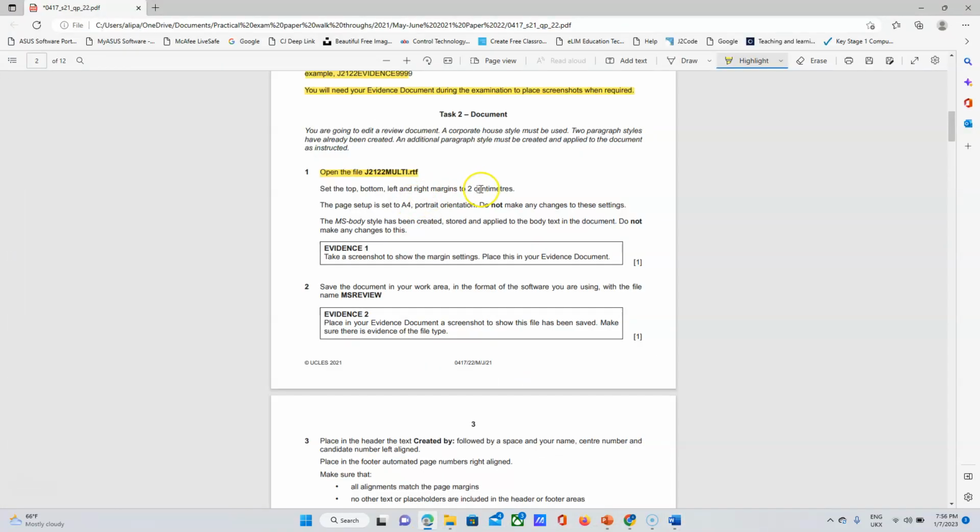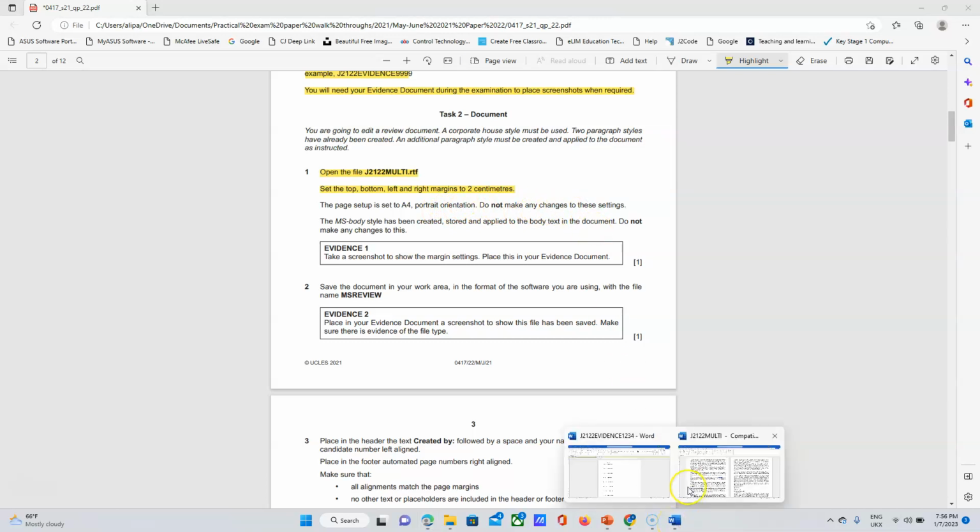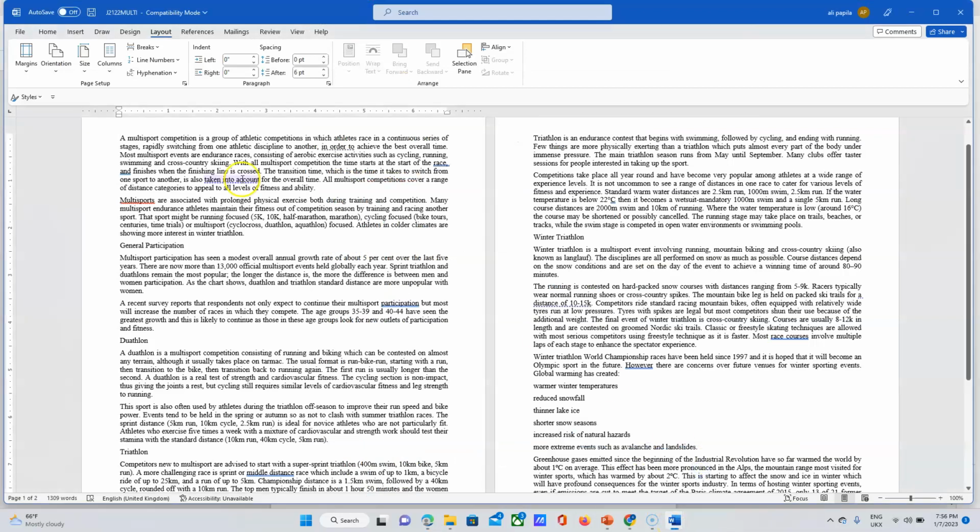Just click OK. Alright, that looks right. So that's what we did: set the top, bottom, left, right margins to 2 centimeters. The page setup is set to A4 and portrait orientation. Do not make any changes to these settings, but I just want to make sure. You just need to double check everything. Orientation is portrait, that's correct.